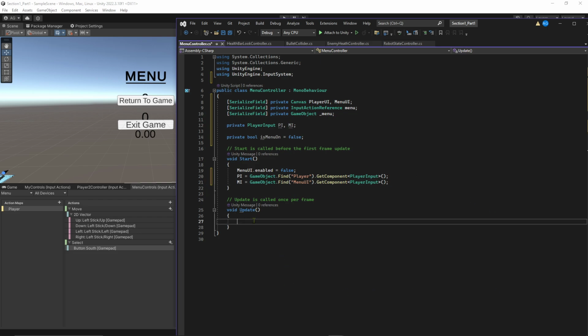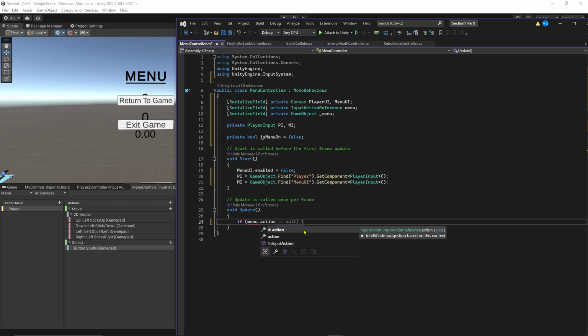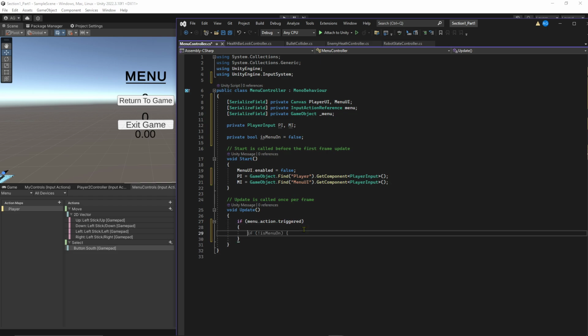Okay, so in our Update, we want to go ahead and listen for, does the menu button get pressed that's on our controller? So to do that, as we set up here, we're going to do an if menu.action.triggered. Right, we've done this before. Did that button get pressed?